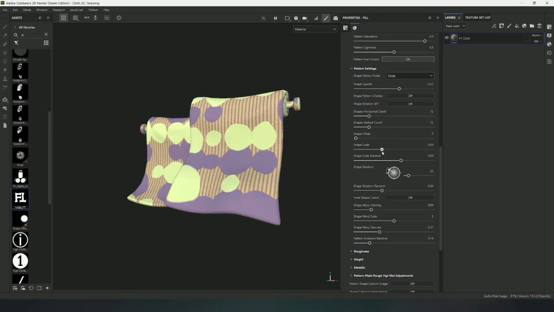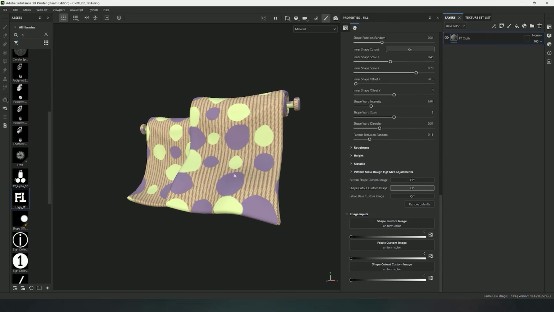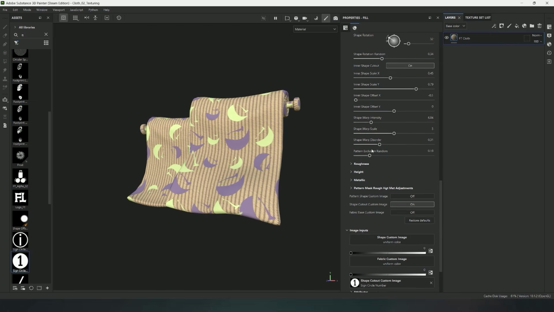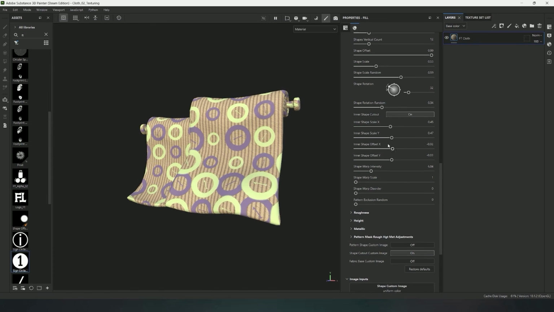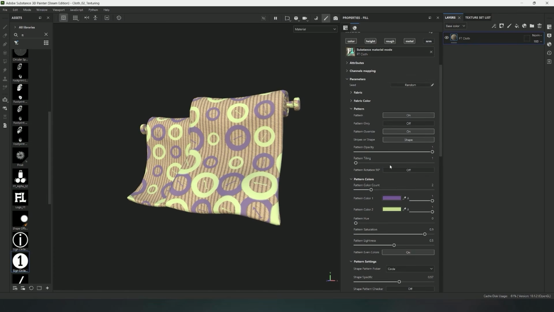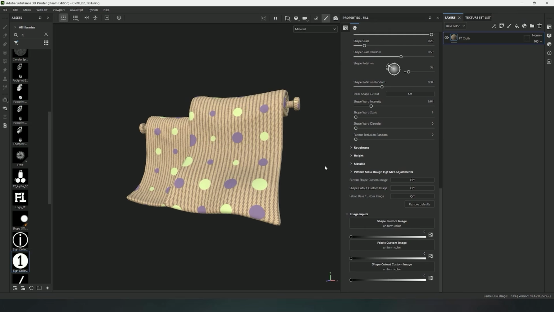Let's revert the settings to get something like circles and enable the shape cutout custom image parameter. And in the image slot, let's move, for example, this basic alpha from the Substance Painter library. Now, if we go to the inner shape cutout settings, we can get this cool effect and also adjust the position of the image within the base shape.